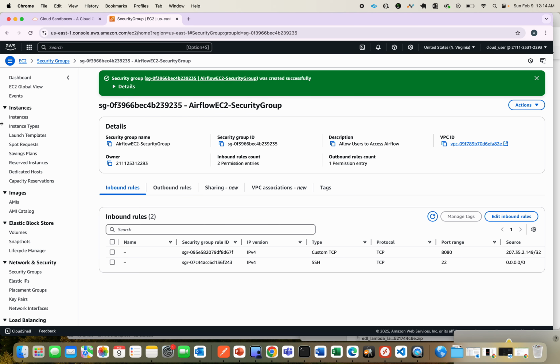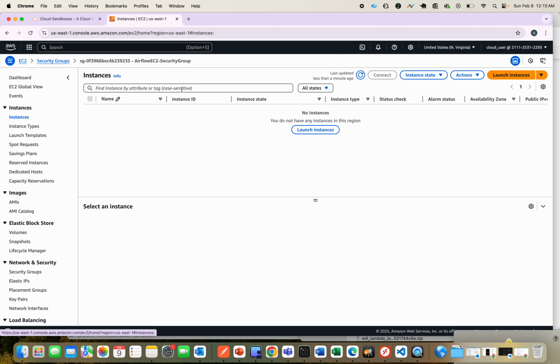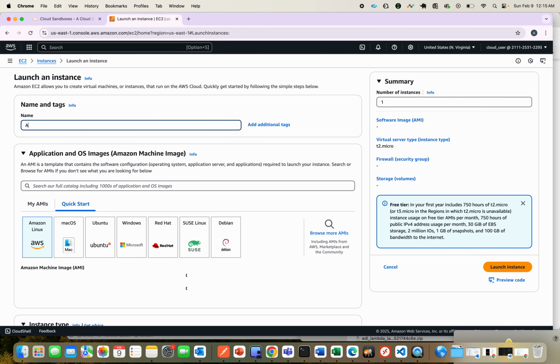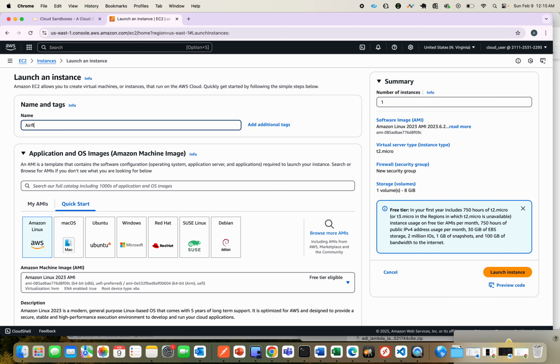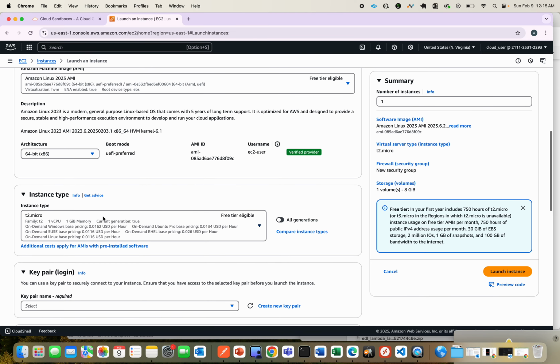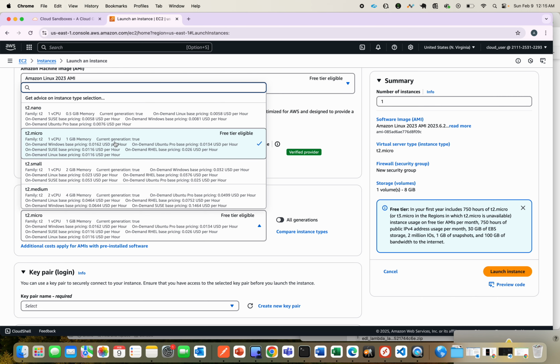Once the security group has been created, we'll go on to instances and then launch an EC2 instance. We'll name the EC2 instance Airflow EC2 instance, choose the AMI as Amazon Linux, and choose the instance type as T2 small.